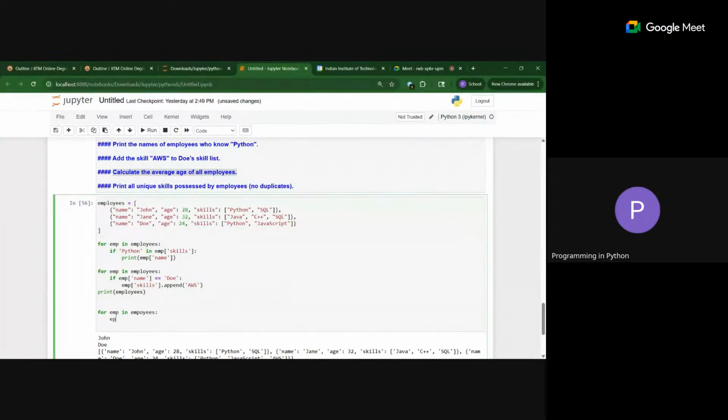So you are saying amp of age plus equals to amp of age? No, no. So 28, we don't want to add 28 with 28. We want to add 28 with 32, like that. Yes, so first we'll initiate a variable age, then we'll append to that variable emp of age.